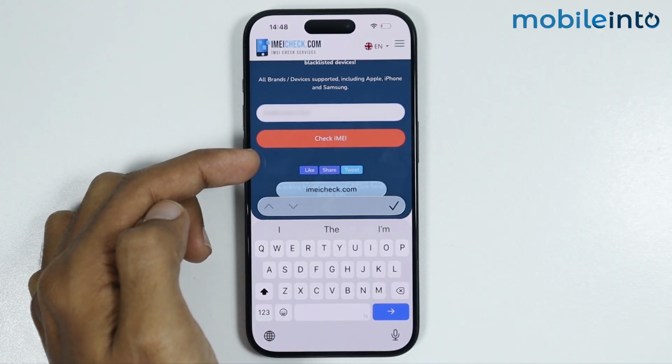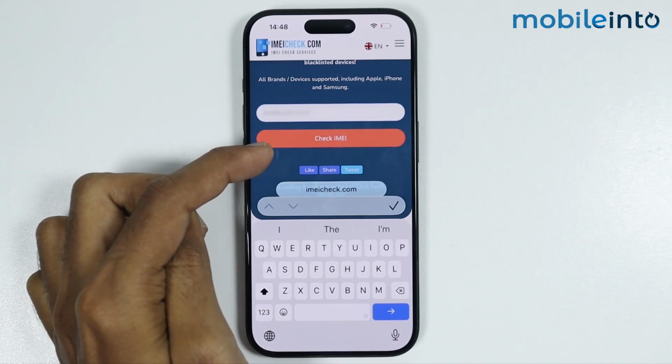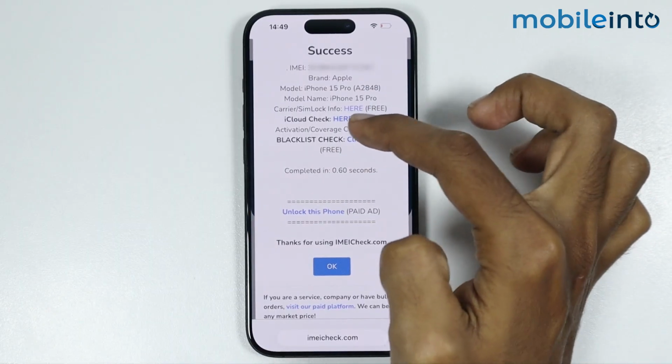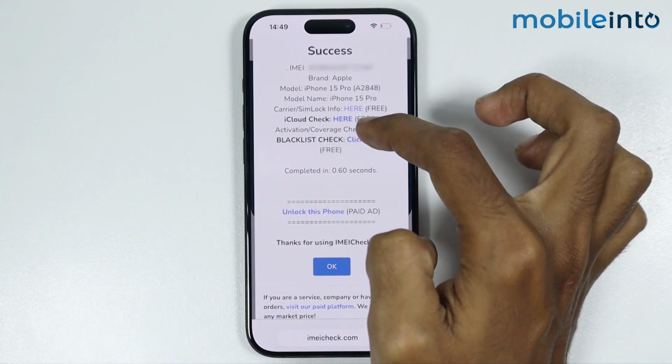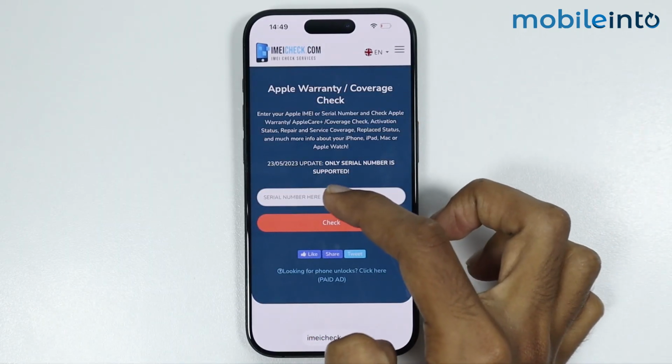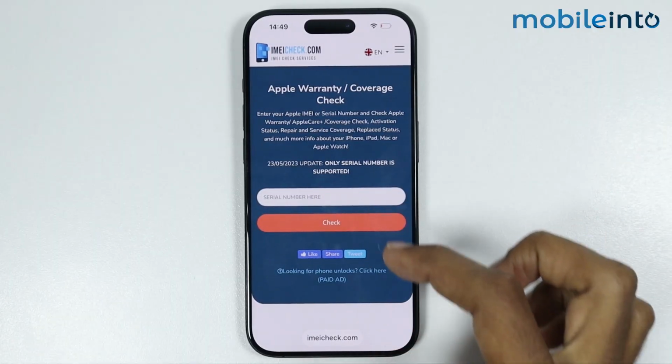Once you enter the IMEI number, then tap on check IMEI. Now just tap on activation and coverage check. Now in this section, just enter the serial number of your iPhone.